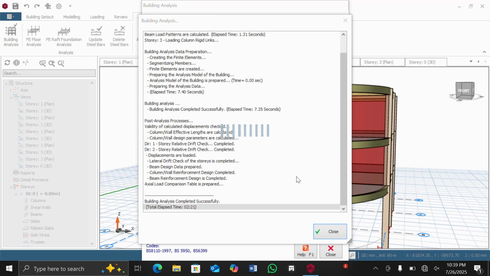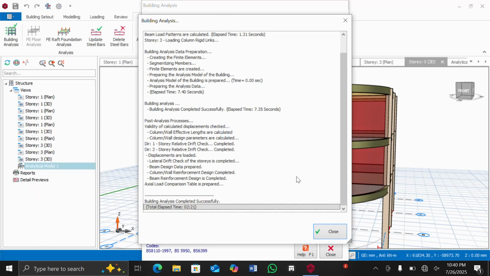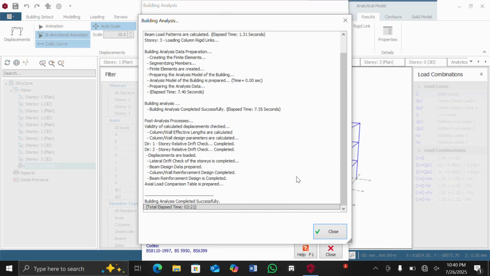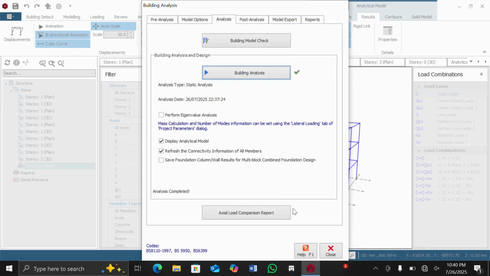So I repeat, patience matters a lot in this design. Right now everything is done successfully, so I'm going to close. As you can see, last time when we were here we had an X, but after designing it gives you this tick. So when this tick comes, you just come here and close.